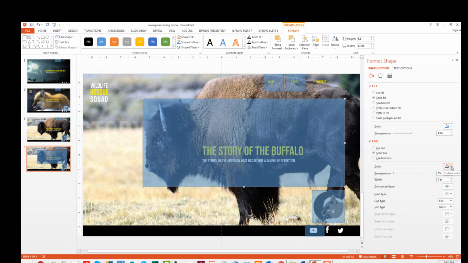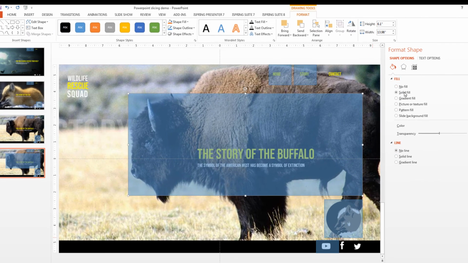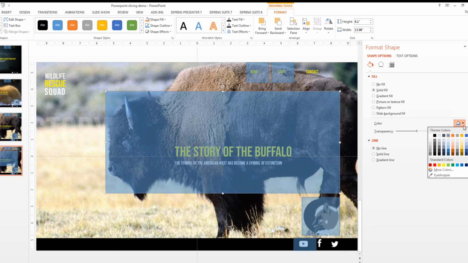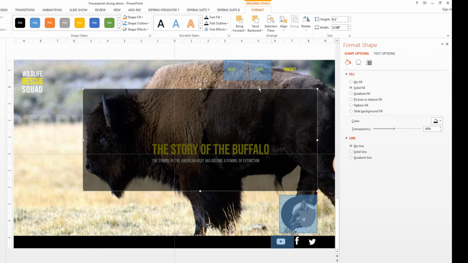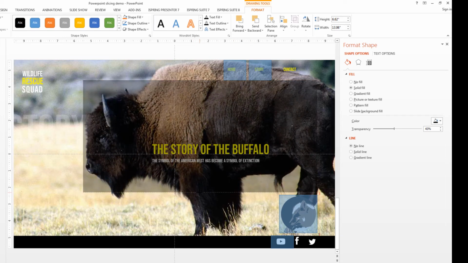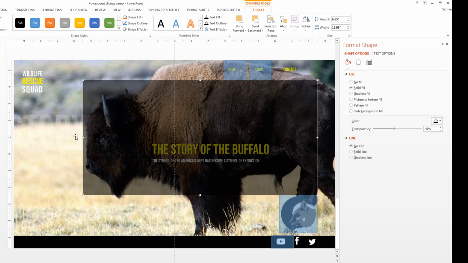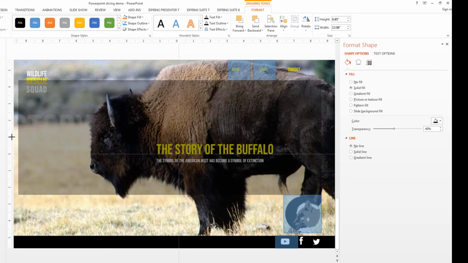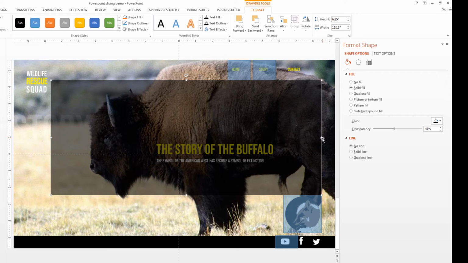So we're actually going to change the color now to black. We want no line, and we're going to change the fill color to black, as I said, and we're going to be able to pull this up, and we can drag this all the way across, or bring it right up to the logo, out to the end.